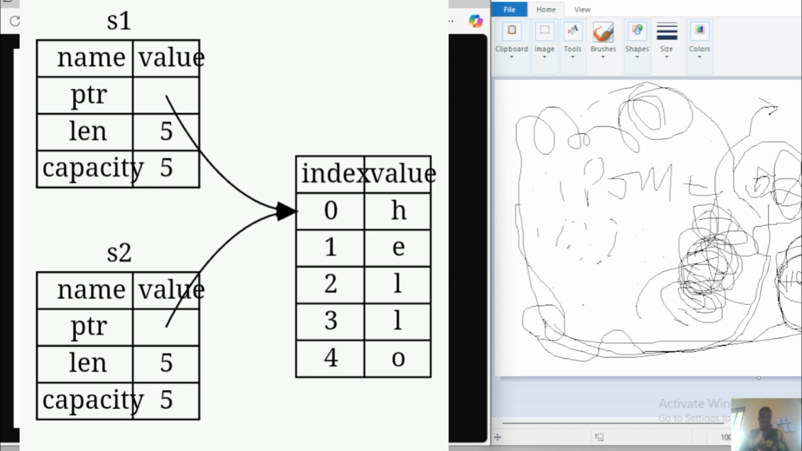Okay, both data are pointing to the same location. This is a problem in other programming languages. Both data are pointing to the same location, right? And this is a problem when S2 and S1 go out of scope. So imagine that both of them are pointing to the same location. When S2 and S1 go out of scope, the memory will try to free the same memory.